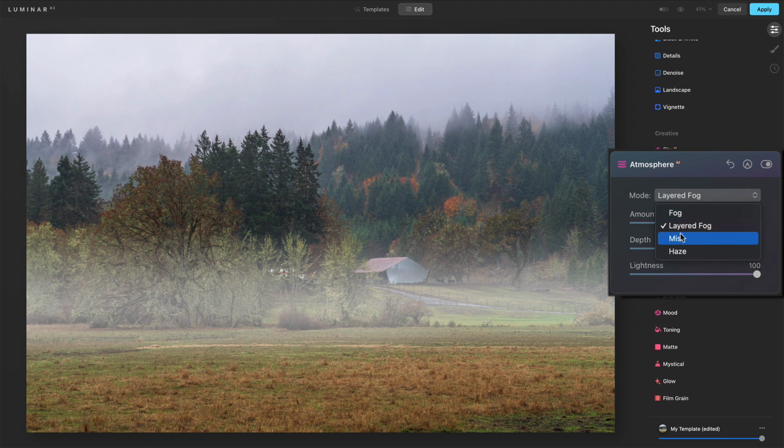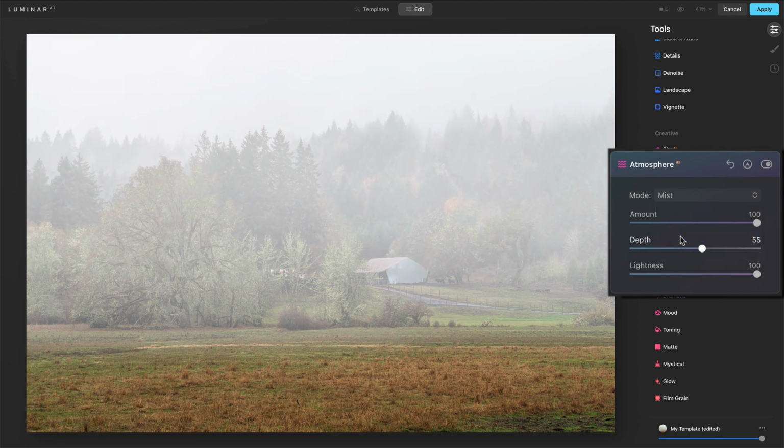Now let's take a look at mist. Mist is similar to fog. If I look at fog and then I look at mist, you can see subtle changes between how each one interacts. With fog, I can see through the trees a little bit more. With mist, it's a little less on the trees.